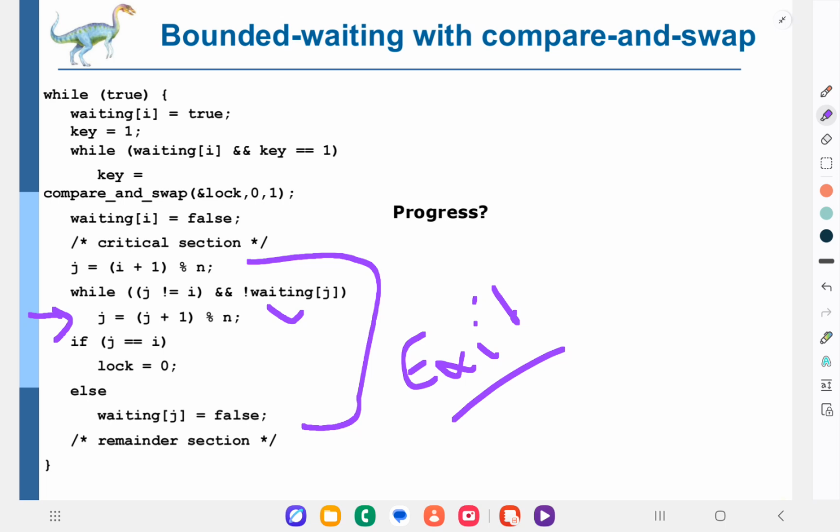So the exiting process will spin and search the entire waiting array to allow the first process found to enter the critical section. If there is none waiting, then we will simply set lock back to 0 just in case a process comes in the future and tries to enter the critical section. Also, the exiting process will set its own waiting flag to false, which means I'm done, I'm exiting, I do not need to enter the critical section at this point.